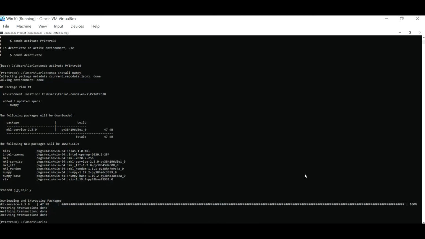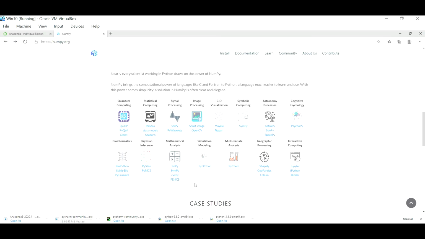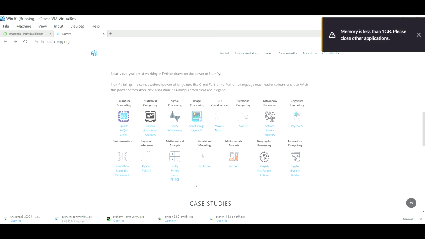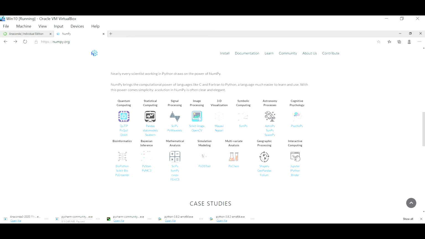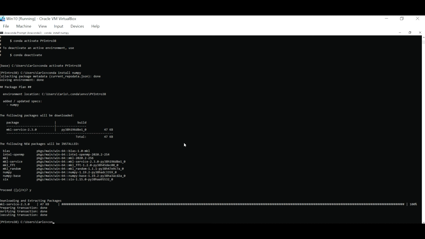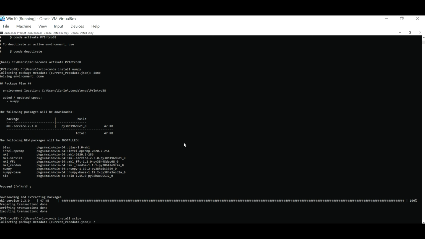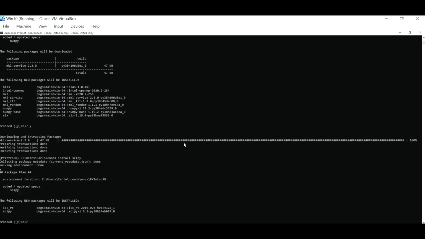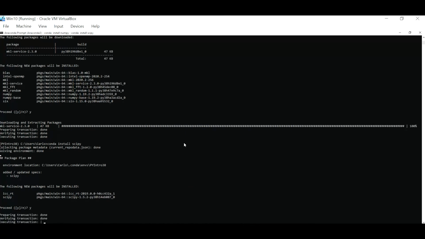All right. I also want to use my plotting libraries so I can create scatter plots and graphs. Therefore, I'm going to use SciPy. For that, we say conda install scipy. Yes. The following packages will be installed. Okay. Just wait for it to finish.